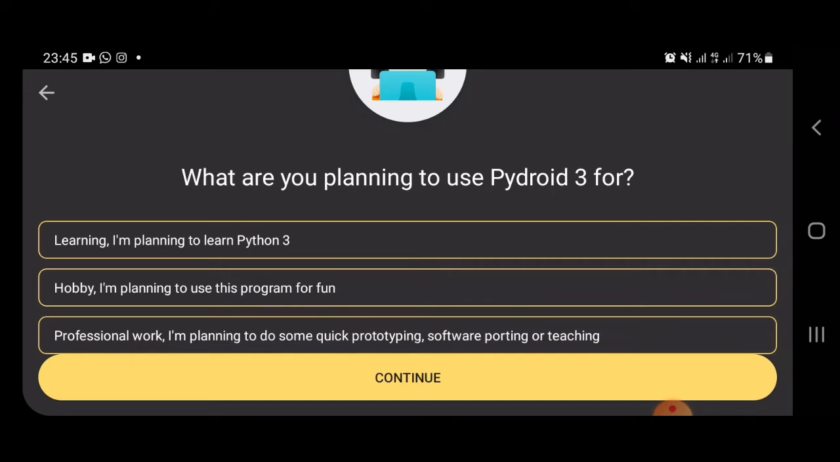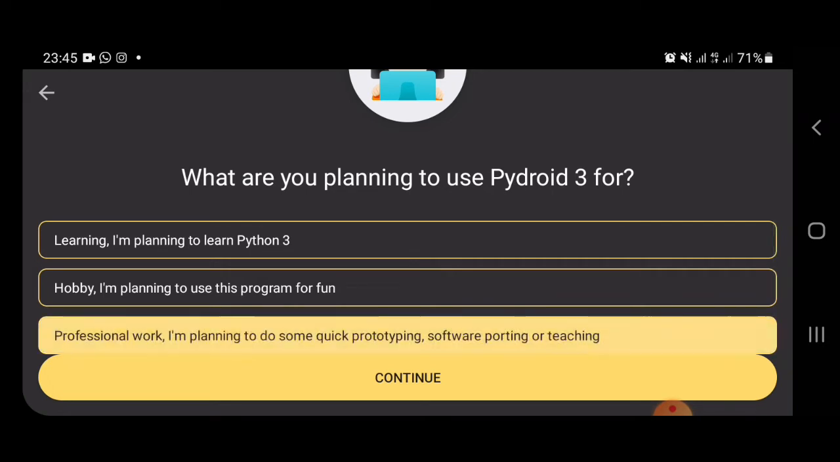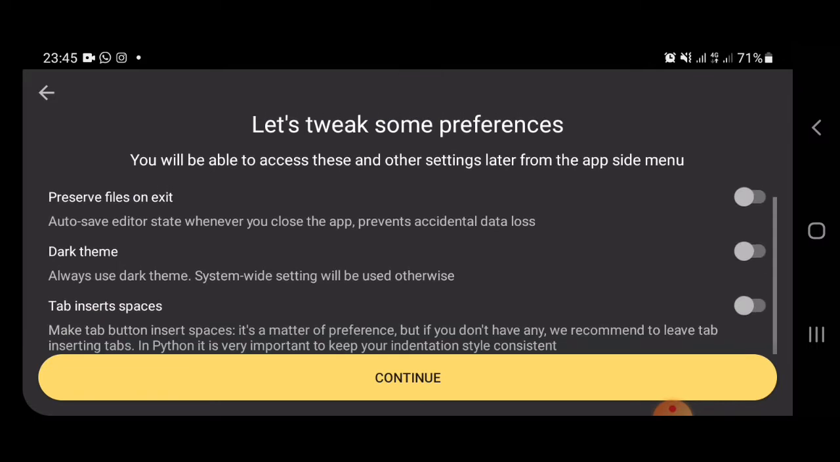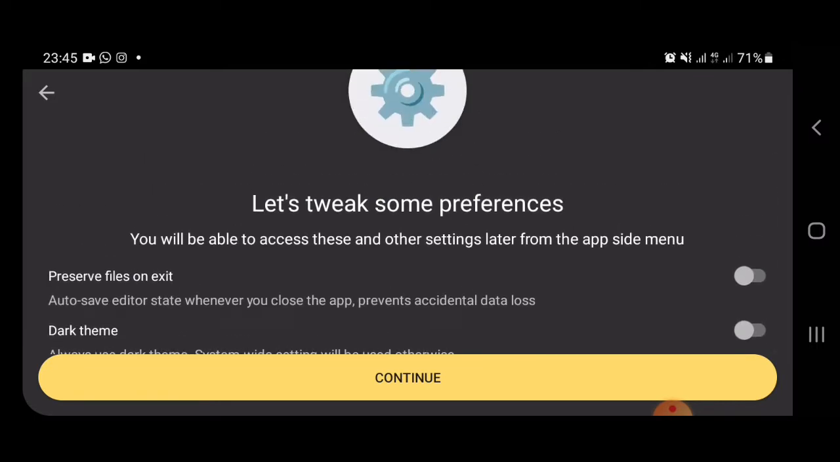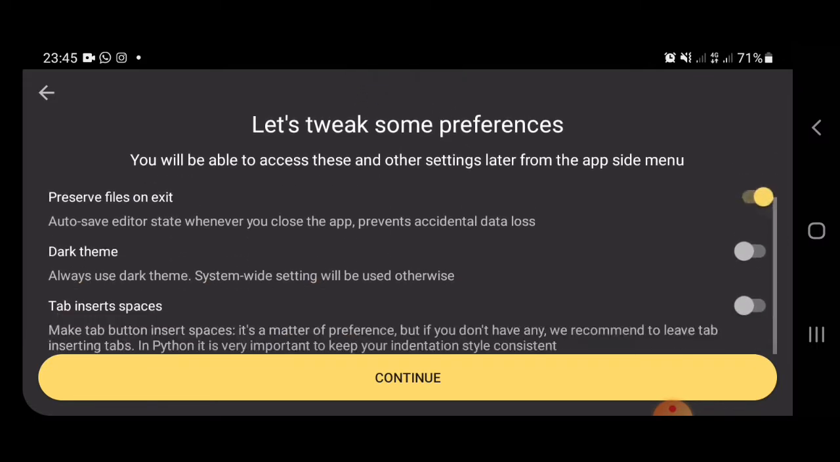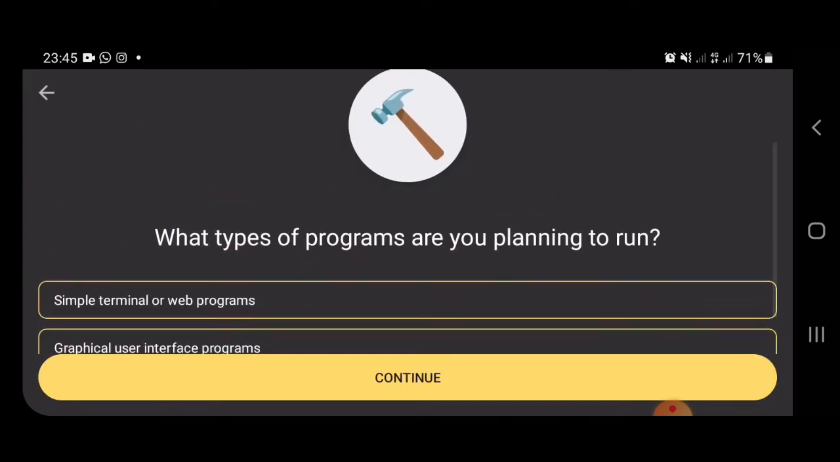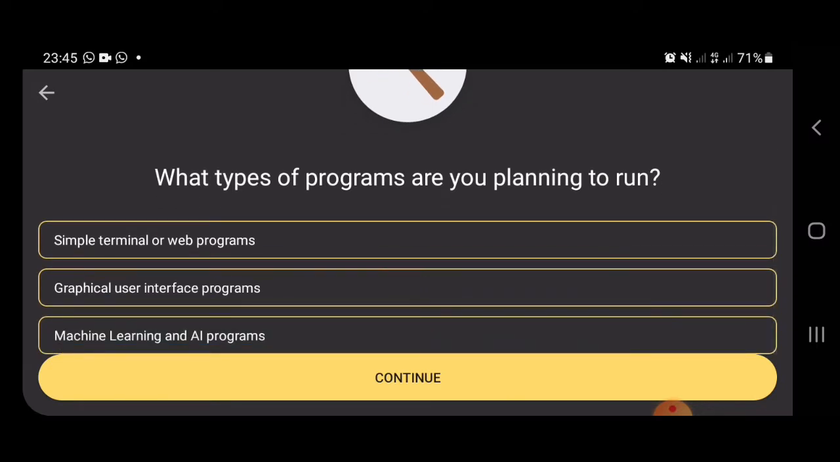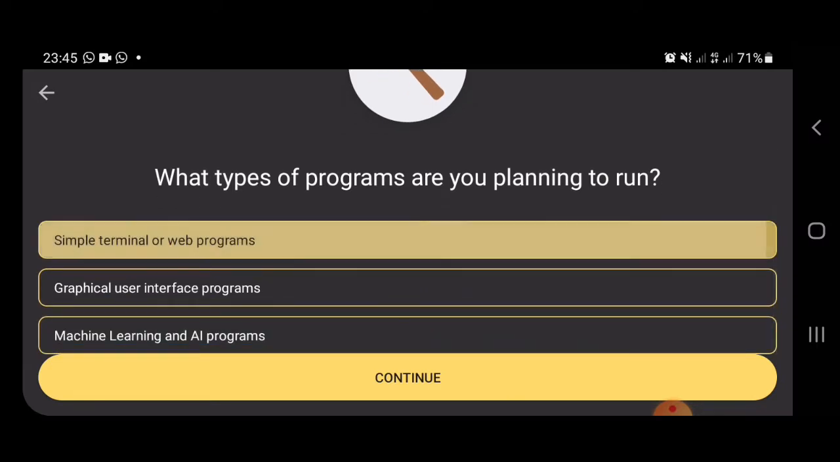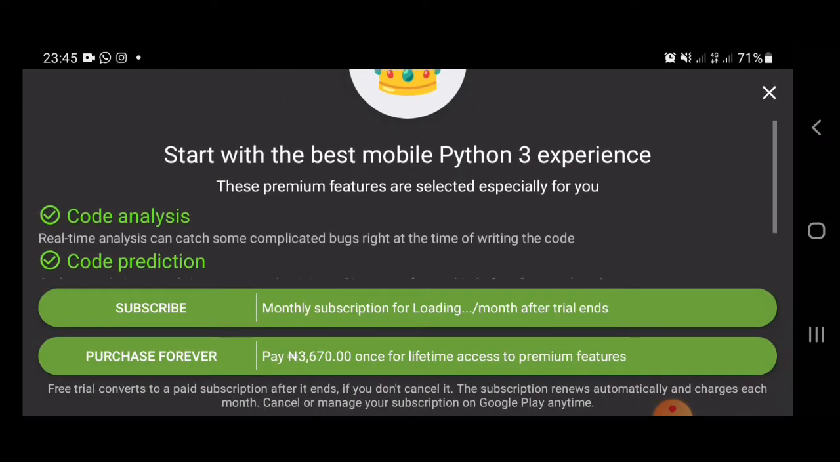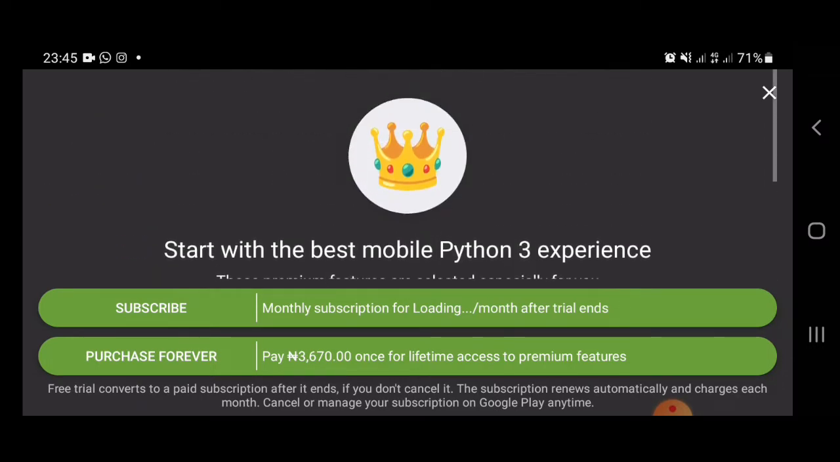And what are you planning to use PyDroid 3 to do? I'm going to say I'm planning to do some professional work. Again, you can go ahead and pick whatever you want in those other places. But for here, we're just going to go ahead and tick everything and hit continue. Now, what types of programs are you planning to run? We're going to hit the simple terminal or web programs and hit continue. Now, at this stage, they are showing us the premium package, but since we're not using the premium, we'll just cancel it.